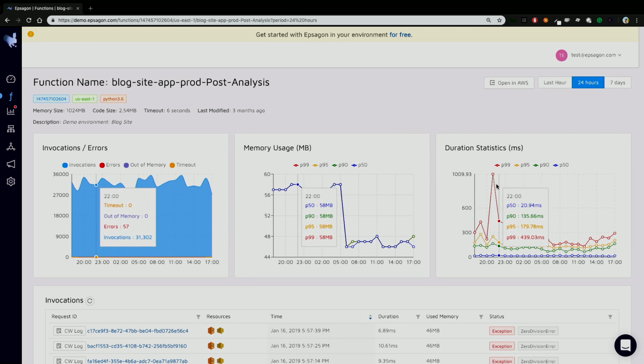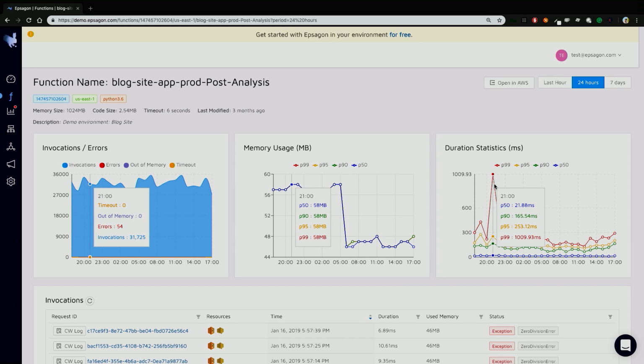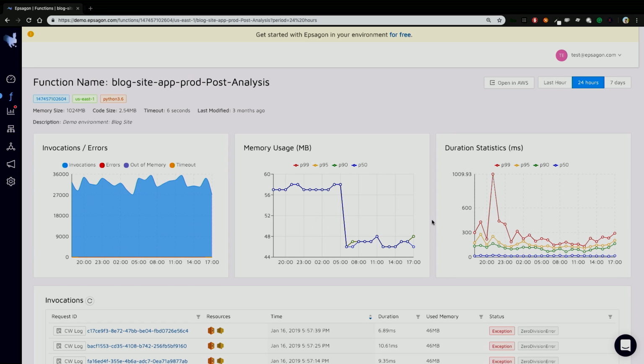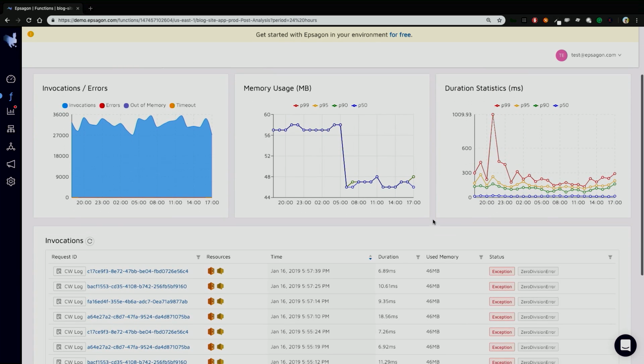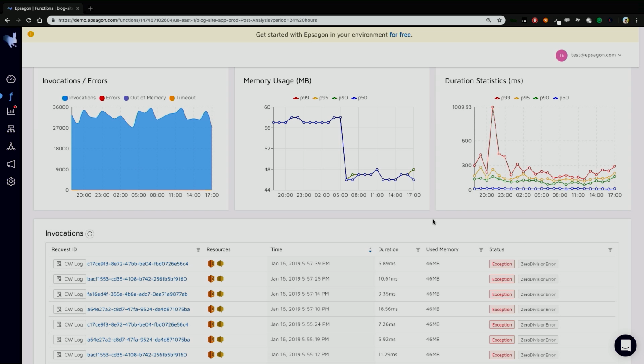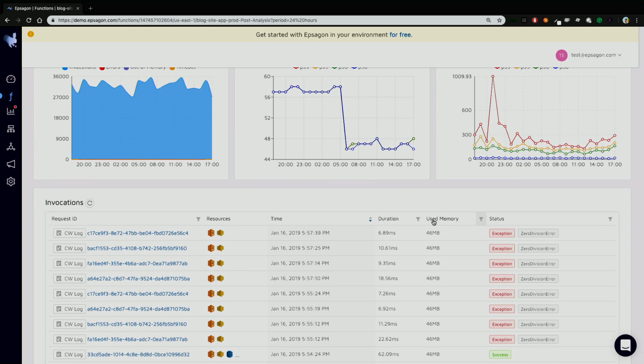Here, it's really easy to find, because it's on percentiles, when something bad happens, even if it's a spike. So even for 1% of the requests, it took longer. We can understand and troubleshoot these specific issues if we're focusing on performance improvements. Now, below that, we'll be able to see all of our invocations. This invocations list includes each and every invocation that your function ran. And for each one of them, we'll be able to see the status, the memory usage, and the duration. And also, which is very important, the CloudWatch logs themselves.